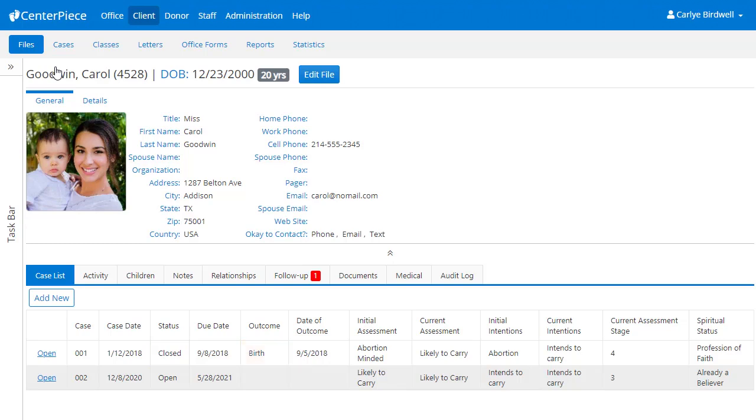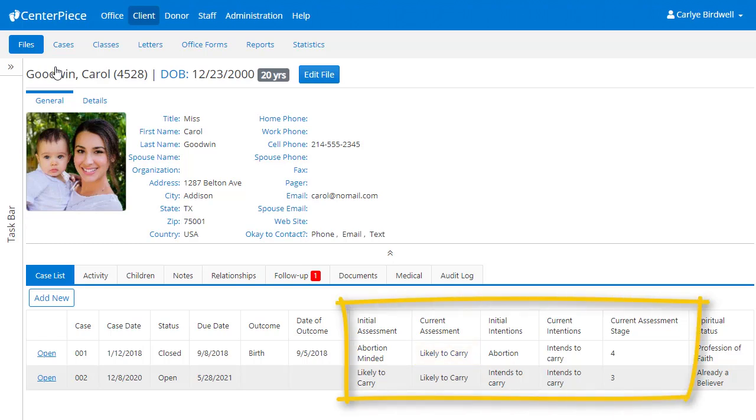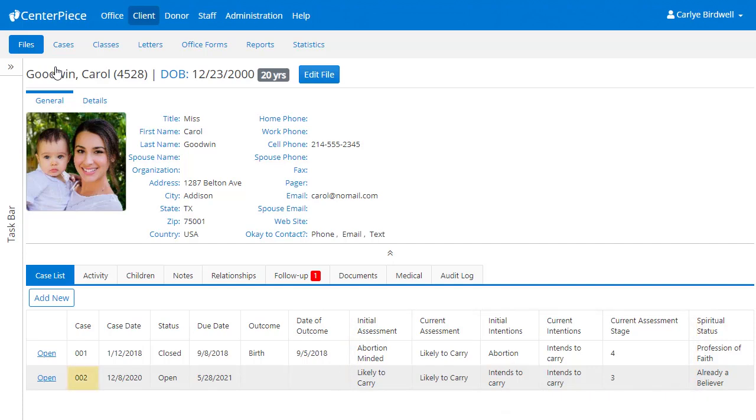Also notice that this client was originally assessed as abortion-minded at the beginning of the case, but then changed her mind. And we'll review the different assessment stages in the at-risk timeline video. The next case was opened in December of 2020 and is still open. You can see that she is currently assessed as being likely to carry.